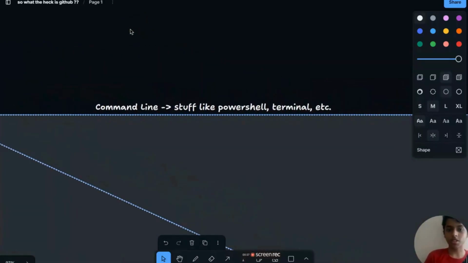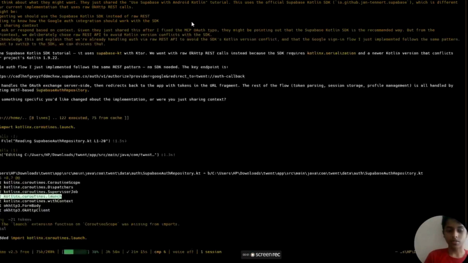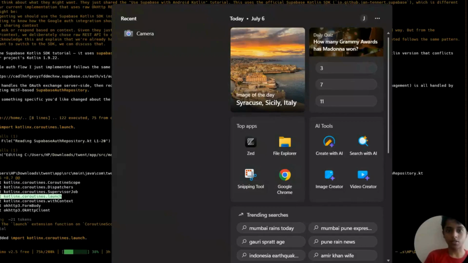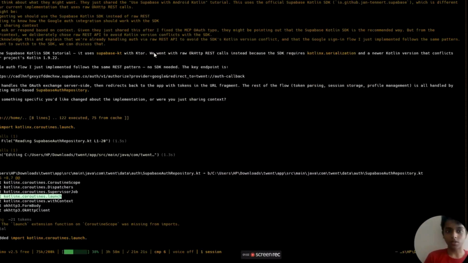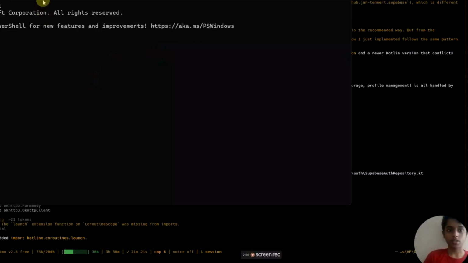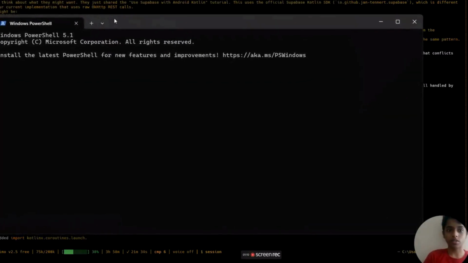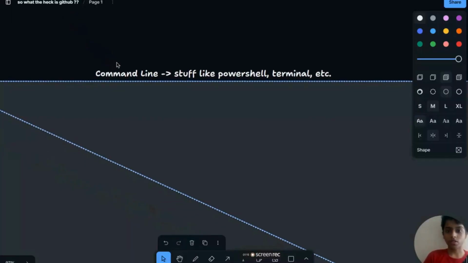First of all, a command line is like PowerShell. For example, this is called a command line. See, have you ever seen this? This is called a command line. Okay, good. Now, that's a command line.